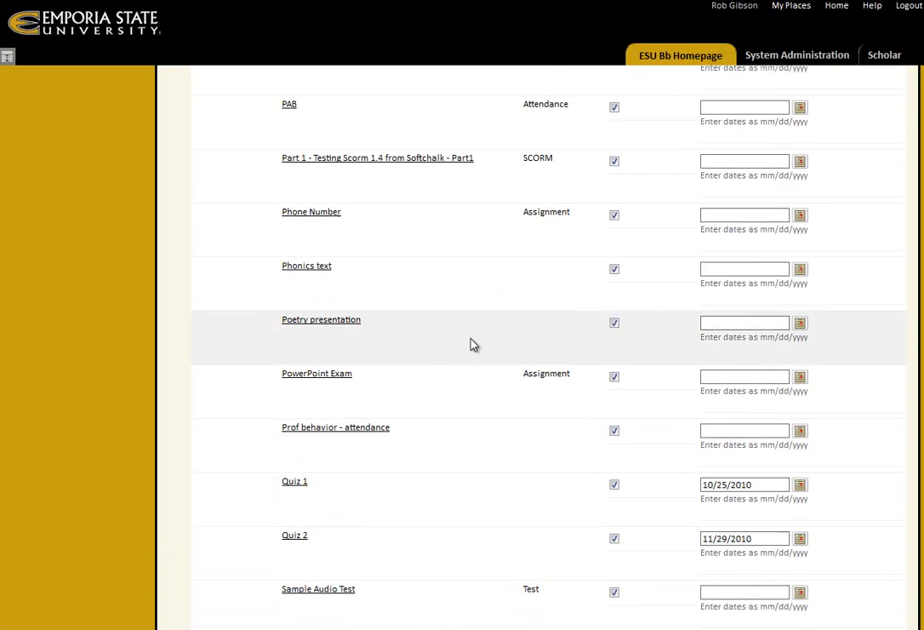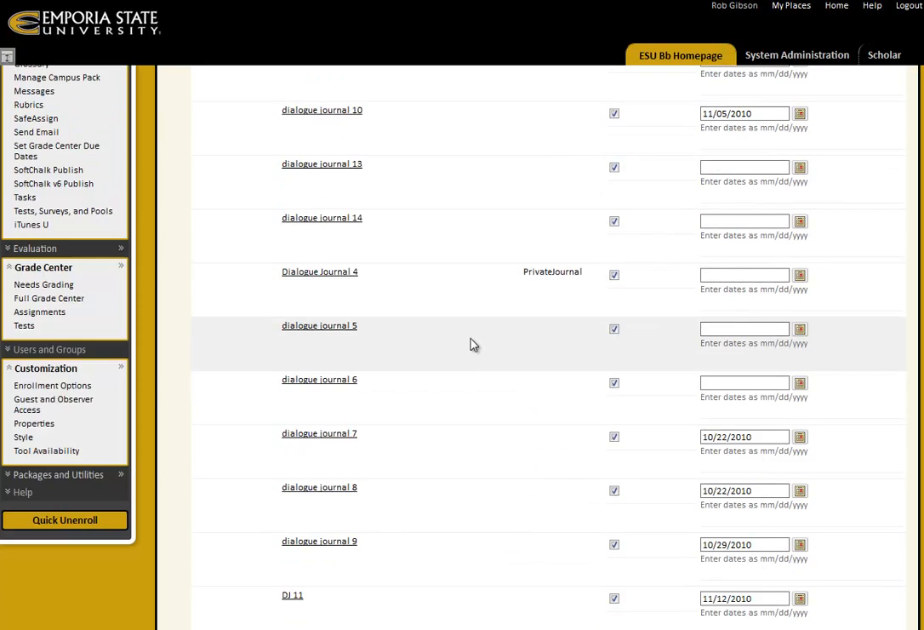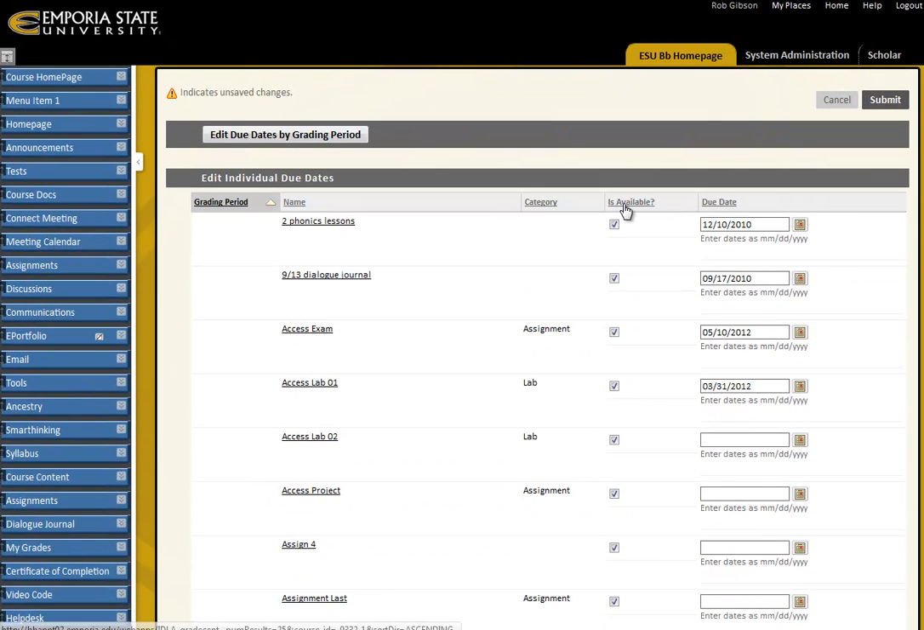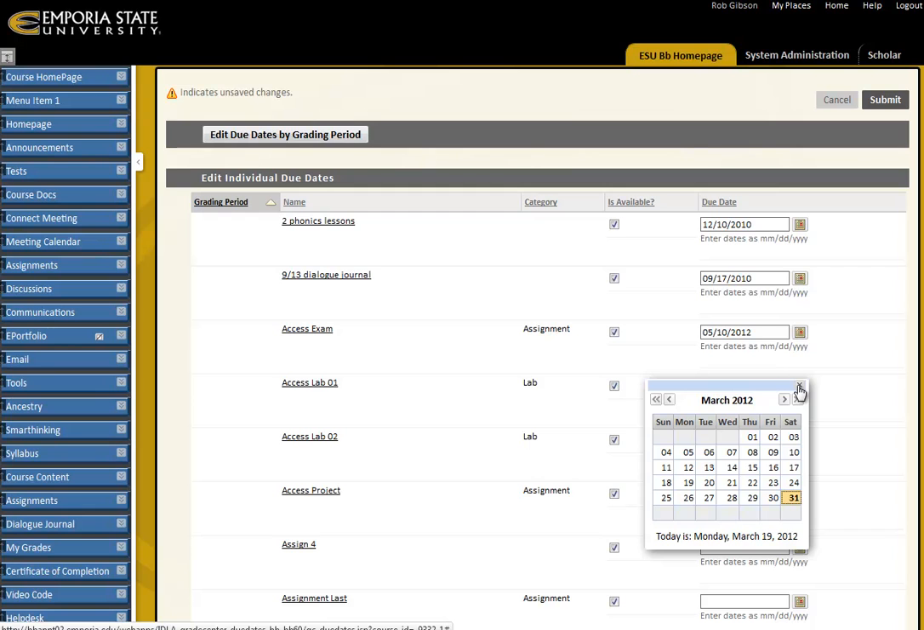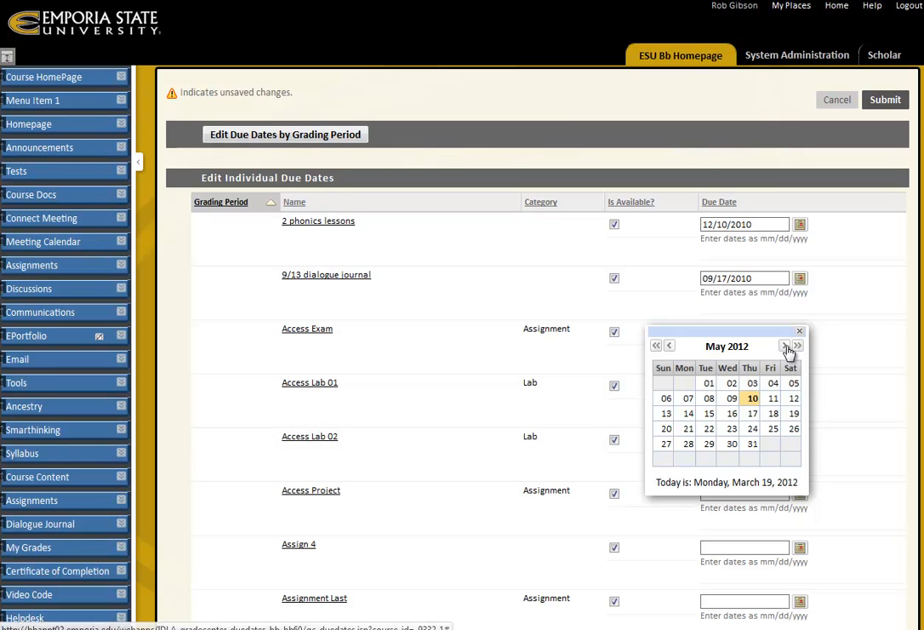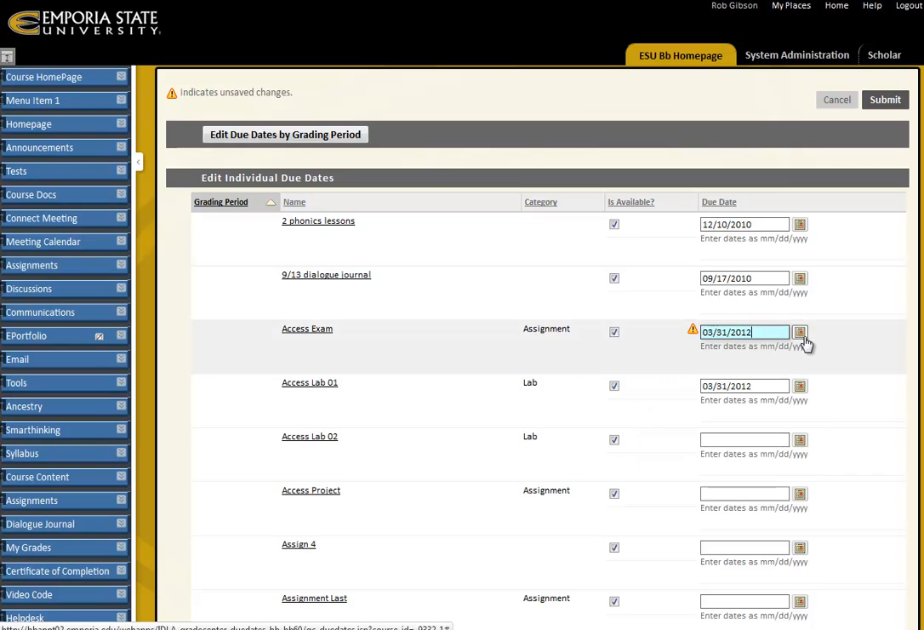But let me scroll back up here. You can see that we have a checkbox that controls the availability of the item, and then over on the side is the due date. So you can set all of your due dates on one screen if you like. So you could go through here, for instance, and say that you want this to be March 31st for all of these items. If you prefer, you can do that.